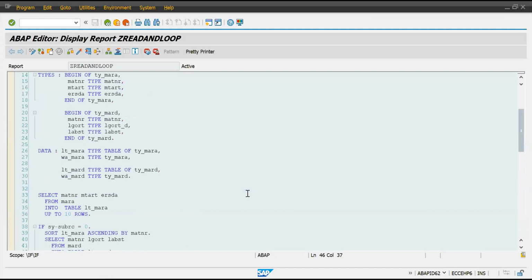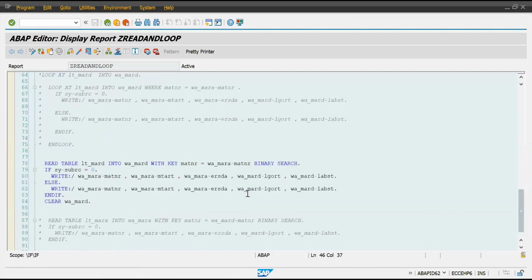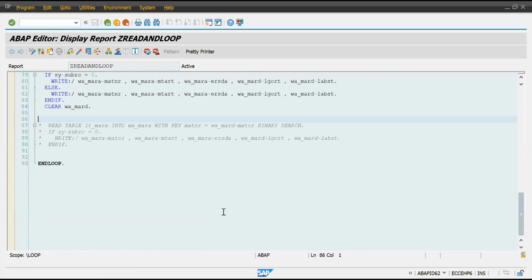Hello everyone. So in the last session, we discussed how to read the data, how to write the processing logic, how to use the read table keywords. All those things we learned in the last session. Today we learn about the control break statements.